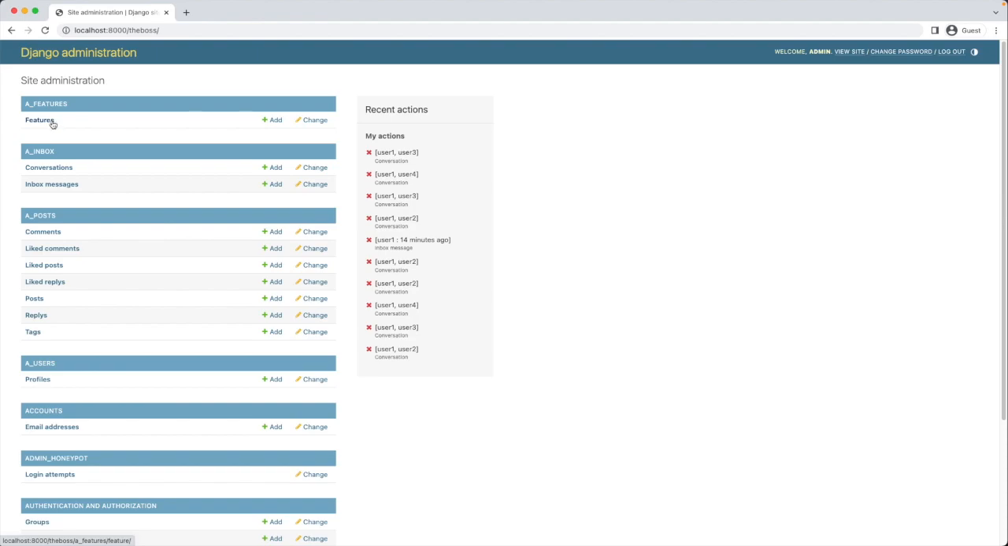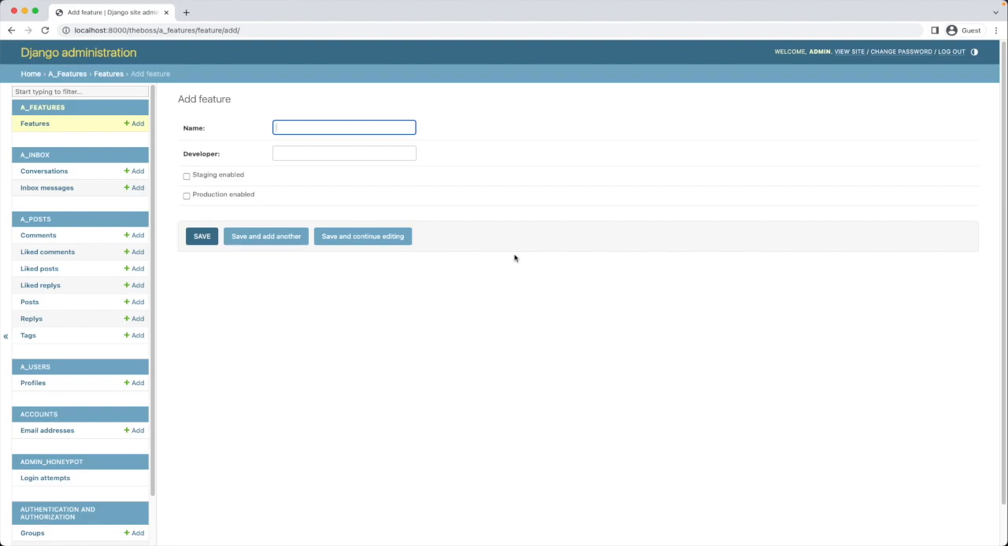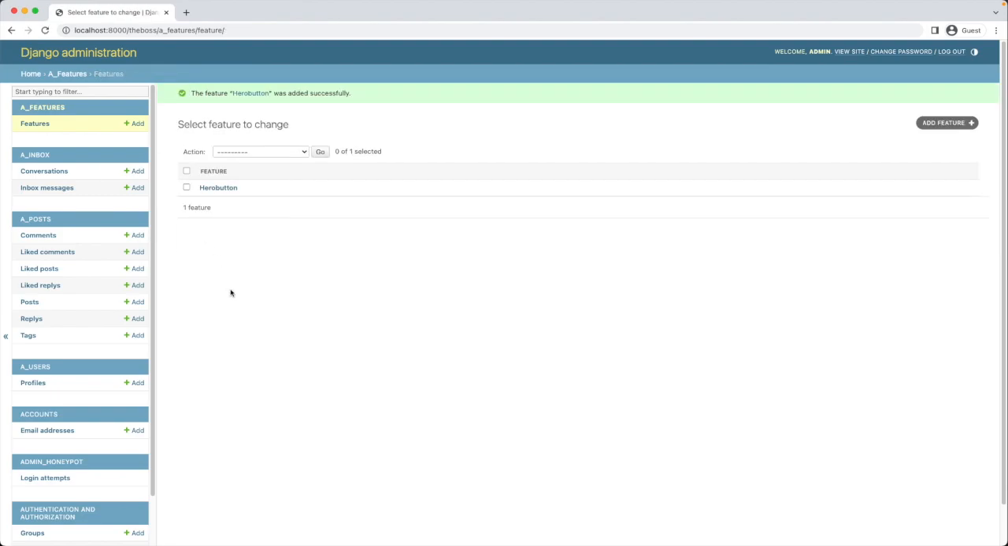Let's create a new feature. And the feature I'm creating for this demonstration is a new call to action button on my hero section on the homepage. So I call this feature hero_button. Okay. In the developer field I add my name. And for now staging and production are not enabled. And save. Okay. We see the name of the feature here in the list.